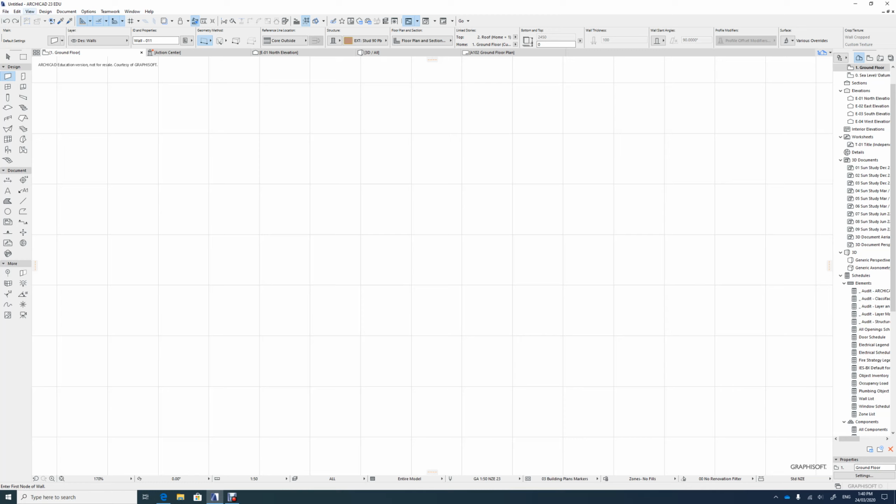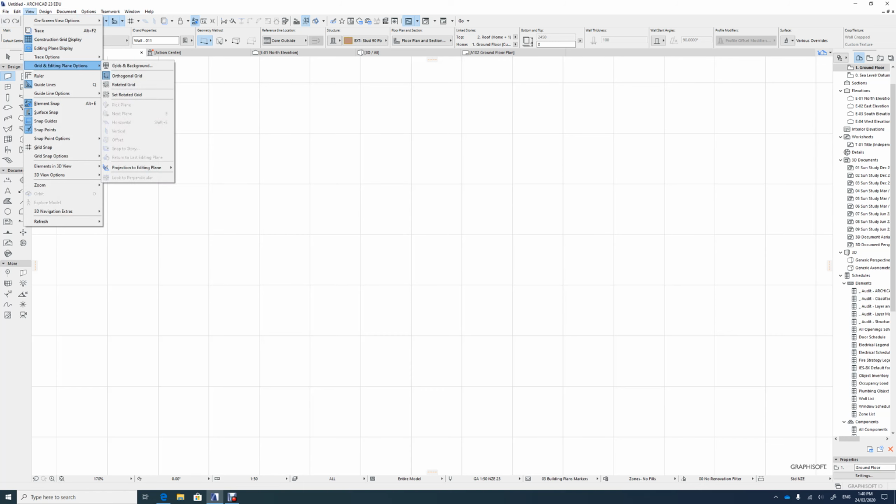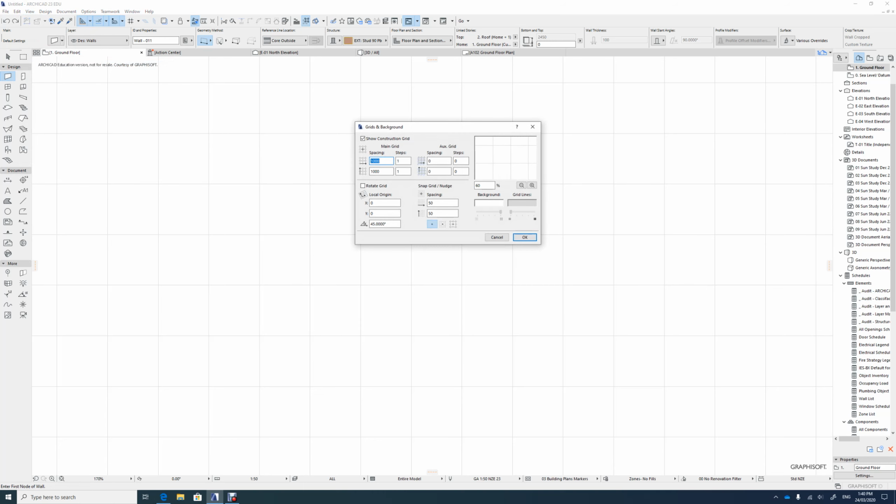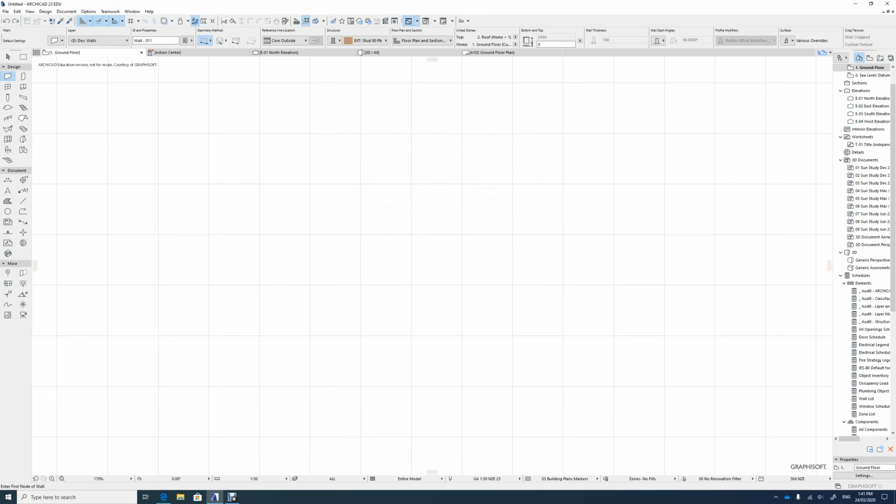Some of you have already done that, but if you haven't, we go up to View, Grid and Editing Plane Options, Grids and Backgrounds, and just make sure that that's a metre by metre, which is 1,000 millimetres by 1,000 millimetres. And we go, okay. So now we know that that grid there is a metre by metre. You know you can't go beyond the 8 metre by 3 metre constraints.